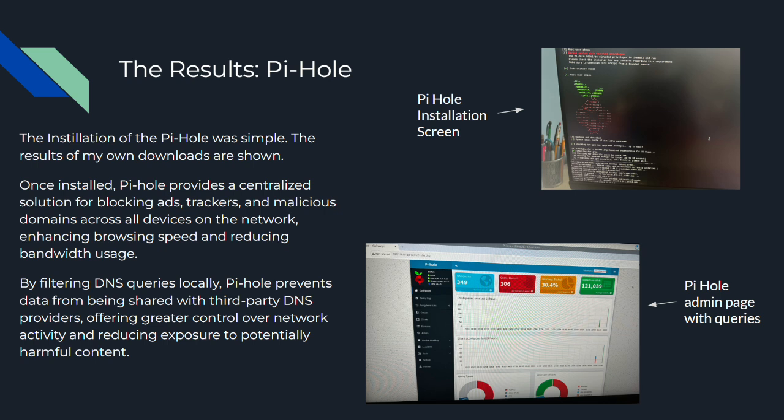As you can see in the image on the top right of the screen, it is me installing the Pi-hole, and on the bottom half of the screen is the Pi-hole admin page after it's been completed and queries were added to the browser and blocked from advertising.